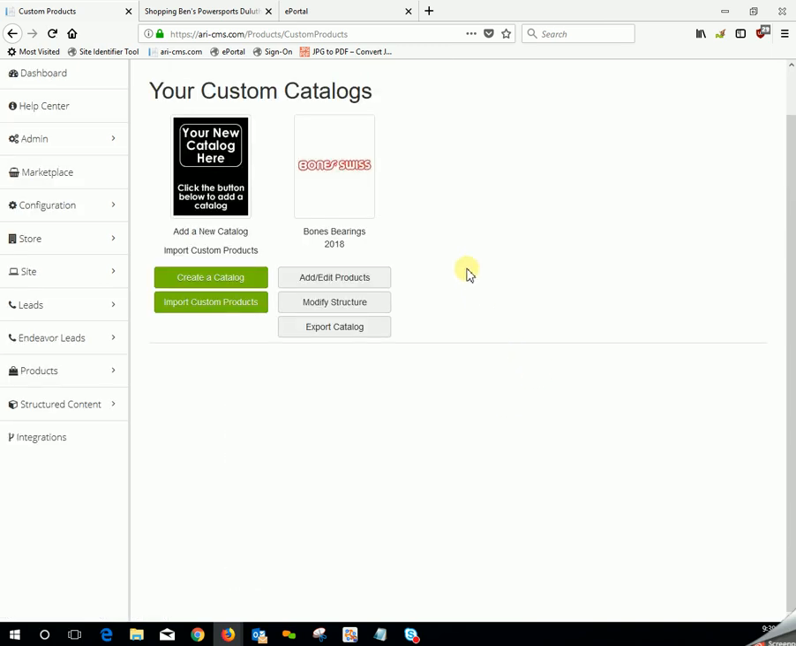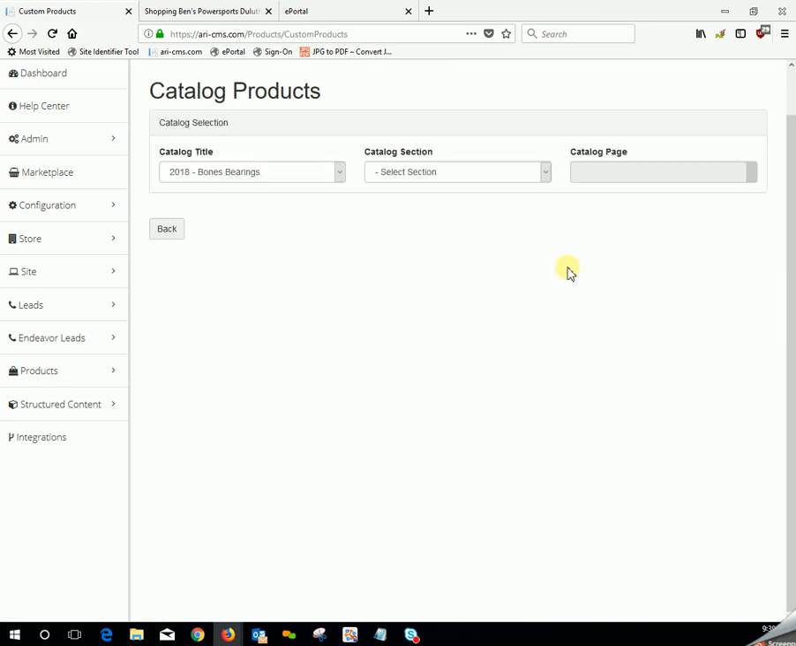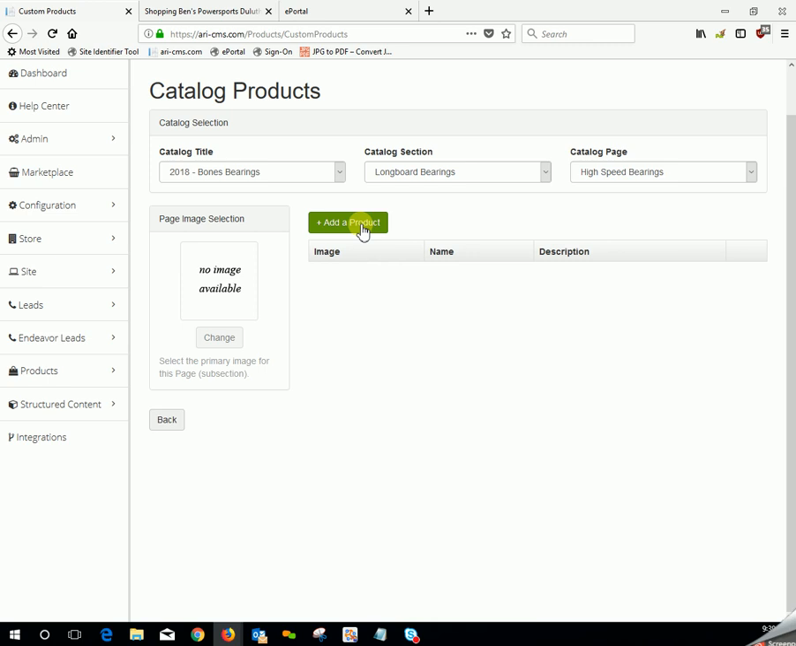Now we'll go into Add and Edit Products to begin putting products into this catalog. We'll first work through the structure of the catalog we've created. It's chosen Catalog Title, 2018 Bones Bearings, Catalog Section, Longboard Bearings, what type of longboard bearings, Catalog Page, High Speed Bearings. Add a product.